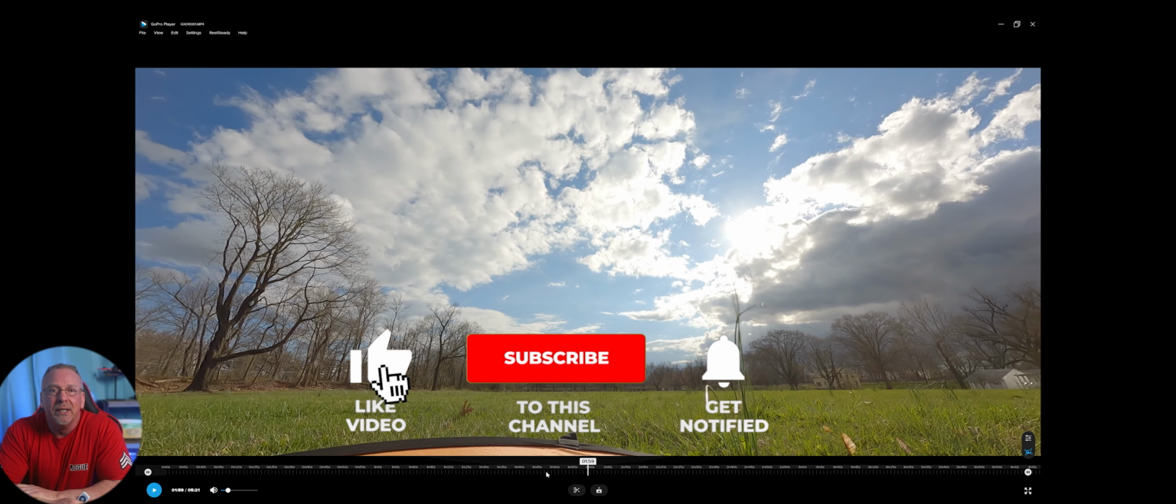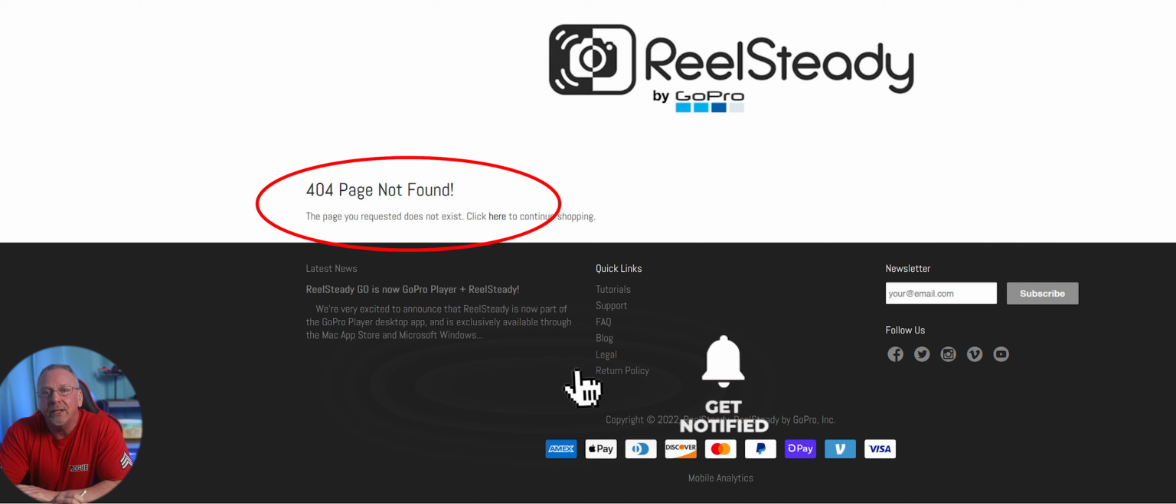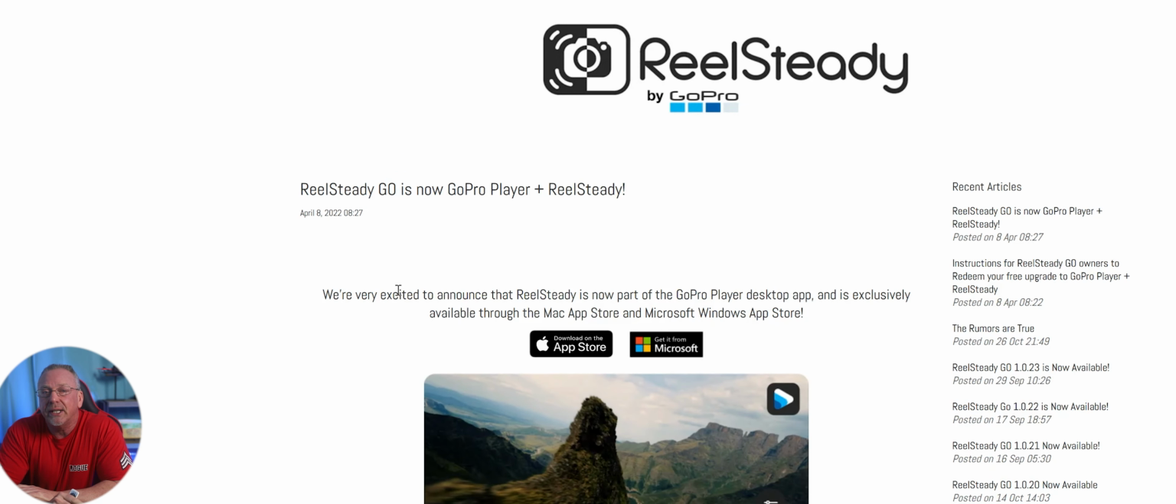And it's worth noting that there's nothing in the GoPro Player desktop app that identifies it as ReelSteady Go 2.0 versus the 1.0. As of this new release, when you go to the original ReelSteady Go homepage, you're simply going to find an error message. It's a 404 page not found error, and a new link to what's called the GoPro Player Plus ReelSteady app.